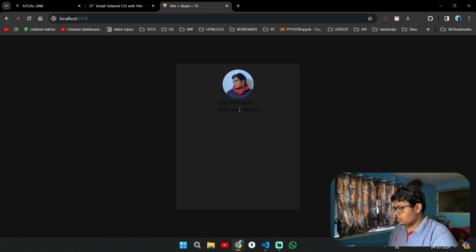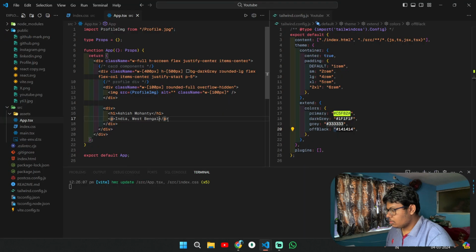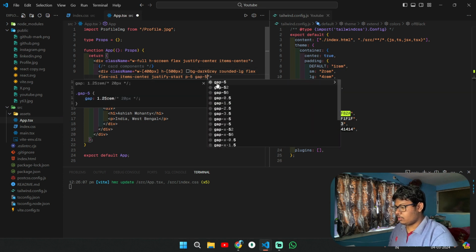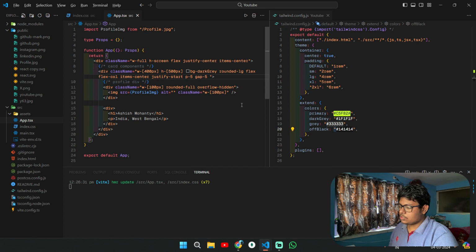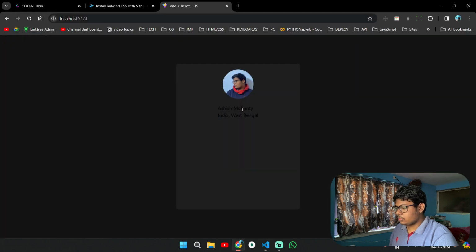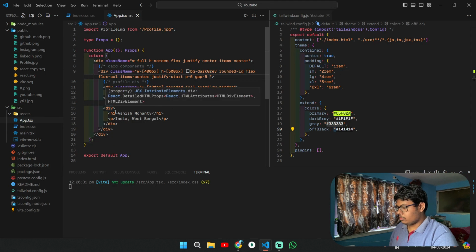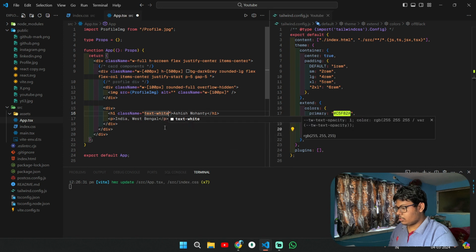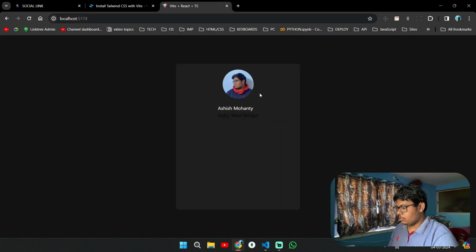But let's do one thing. As we have given flex property here, we can write that gap of 5. Alright, now if I save this and go back, as you can see, there is some gapping between the profile image along with this name and the location tag. Give a class name here. Now the text color is white. Alright, if I go back, as you can see, it's white.